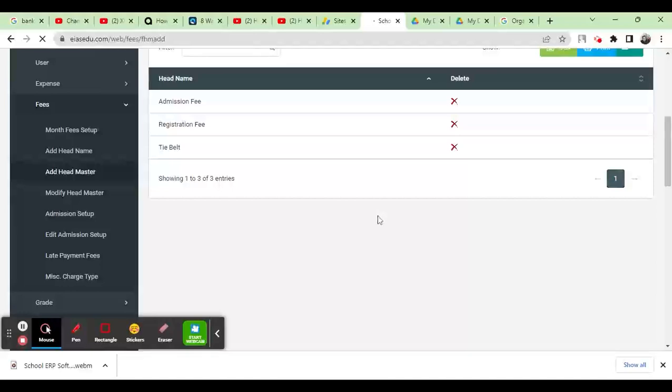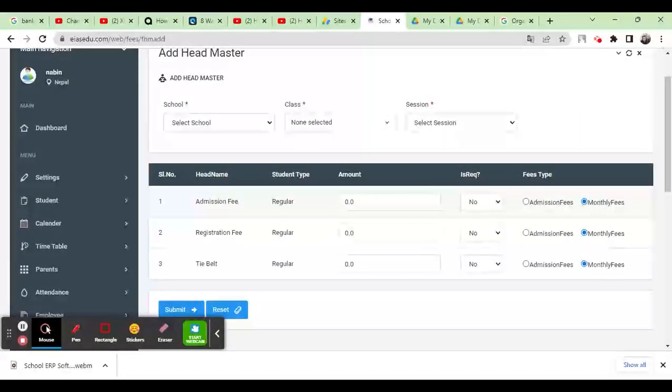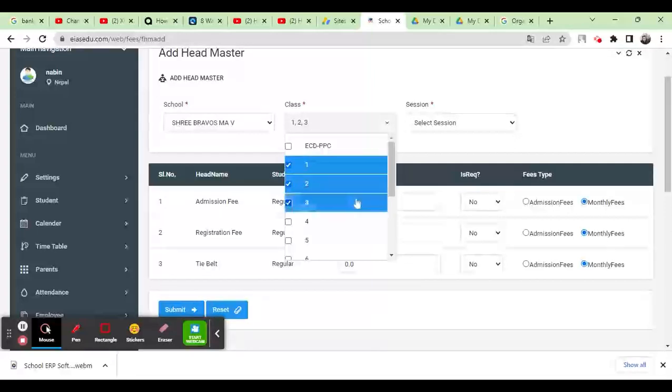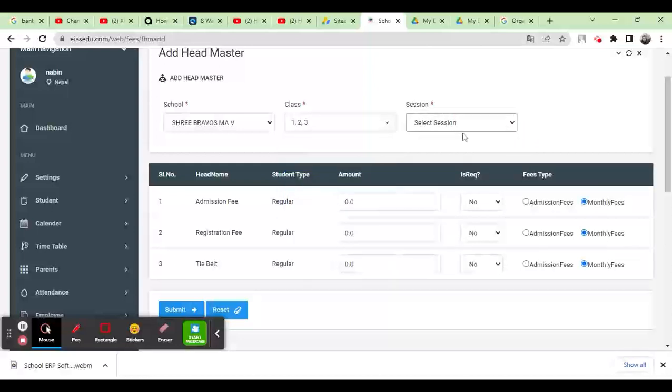Now add headmaster. The headmaster setup is whatever the school's class fees are, which you need to define so that once it is set up, you can take fees at the first click. Select the school name. In many schools, the fee structure from first to fourth is different from 5 to 8. This software gives you a very good facility so that you can add it simply, no issues. So suppose the fees for classes 1, 2, 3 is like this. Section is there, that is session.